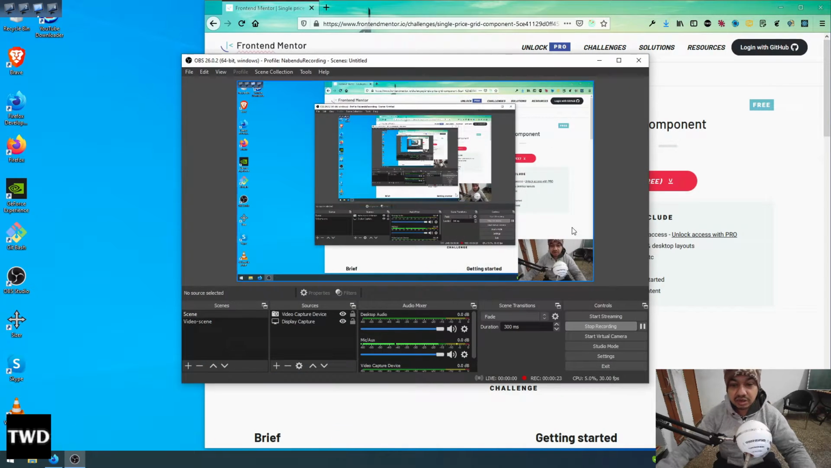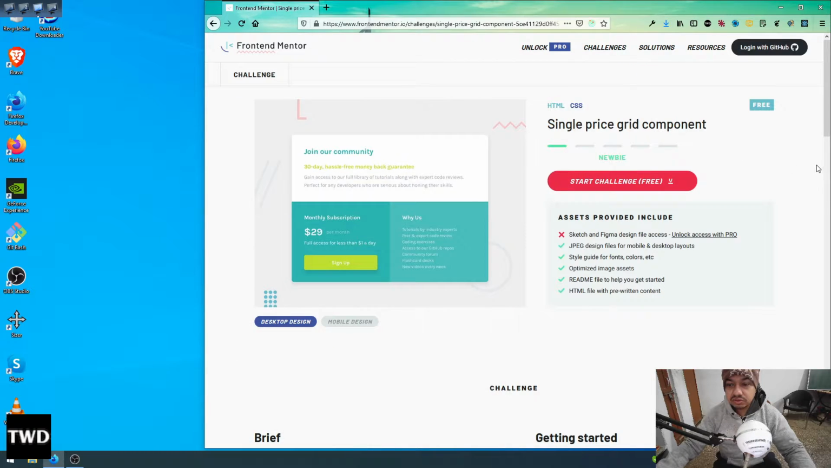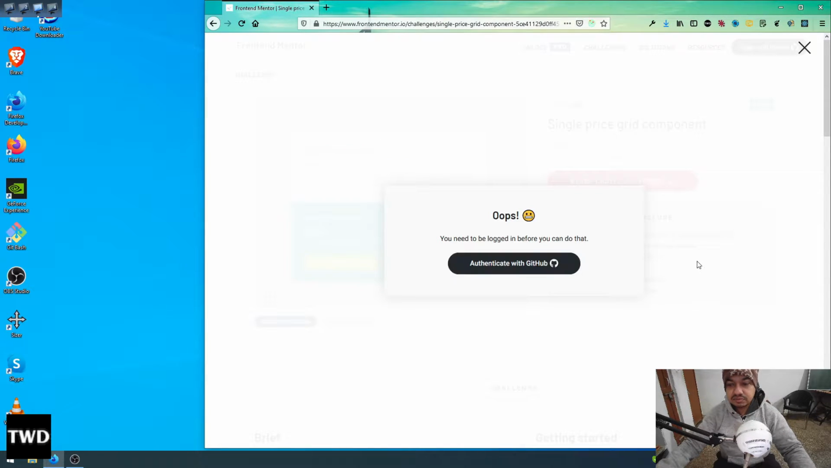Let me see, my recording is going. Yeah, recording is going. So let us start. Today we are going to do this single price grid component. For that, I have come here, and you can go to challenges and you can find all the different challenges there. After that, I will download this.